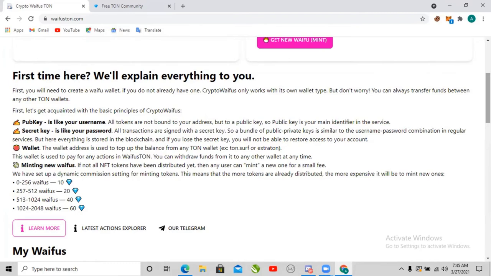Remember the few weeks where we talked about other NFTs on OpenSea? There are differences. On this platform, your public key is like your username. That means all tokens are not bound to your address but to a public key. Your public key is your main identifier in the service. Unlike when you're using the likes of OpenSea, where the tokens are in your Trust Wallet and you just go to the collectibles section to see your NFTs, in waifu your tokens are on your address, not in your wallet. I hope you get that.